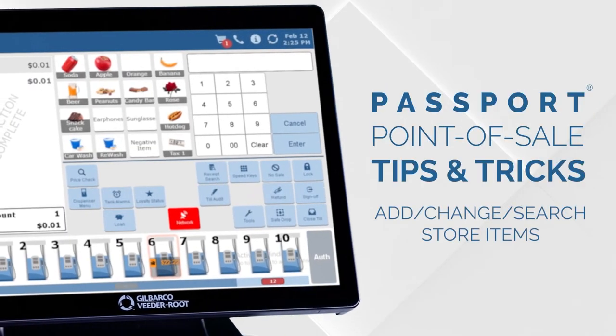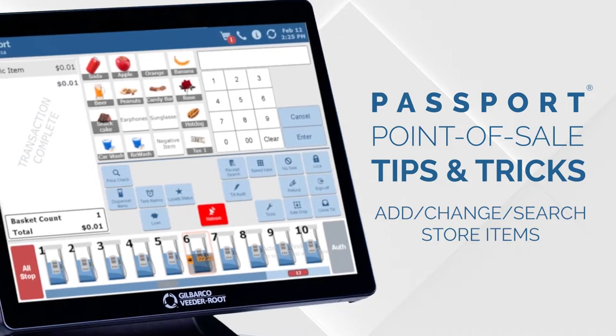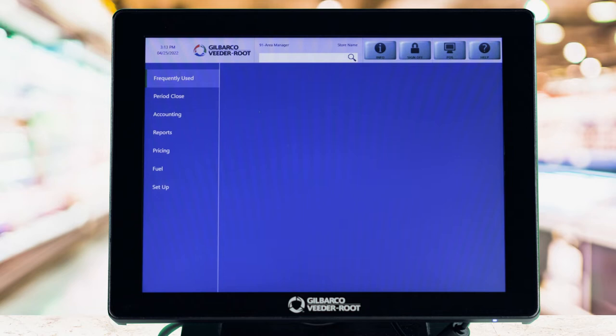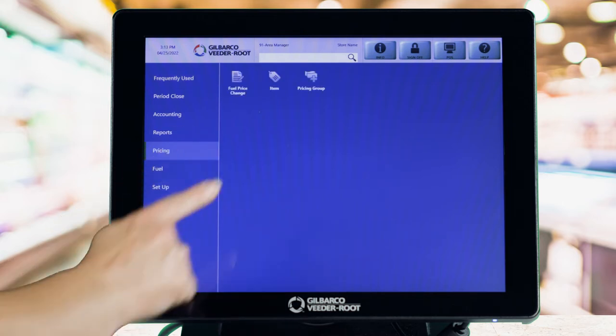Passport Point of Sale makes it easy to manage your price book, even if you don't have a back office system. For example, if an item isn't scanning correctly, a manager may need to change the price or add an item. With the proper security permissions, a store manager can add, change, and search the item maintenance file and fix the problem. Start at the manager's workstation and select Pricing, then Item.